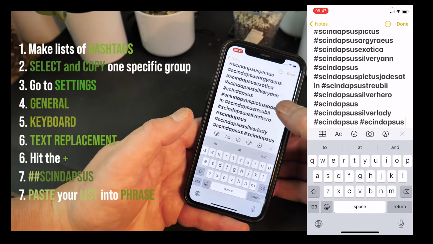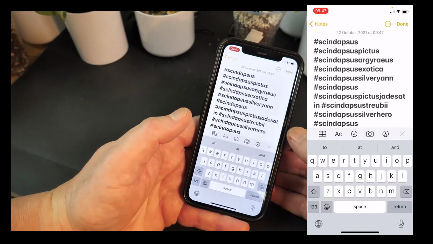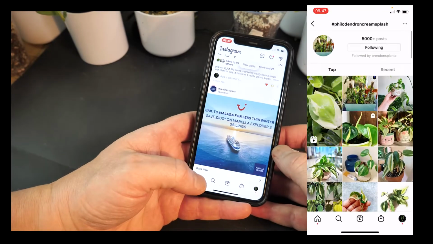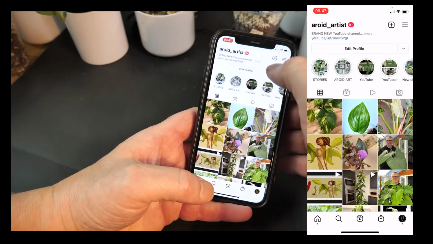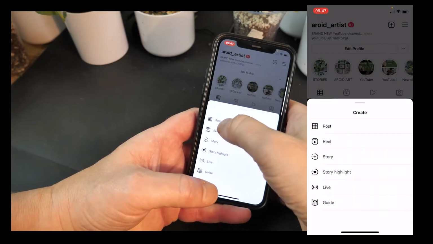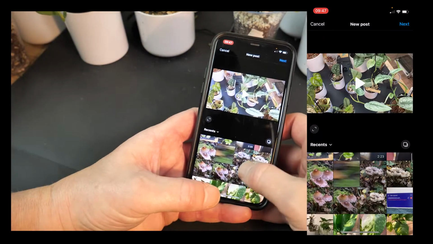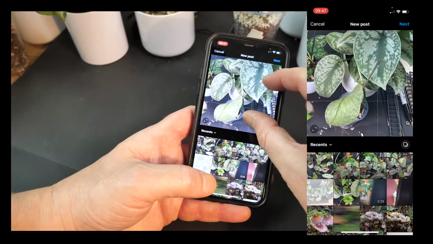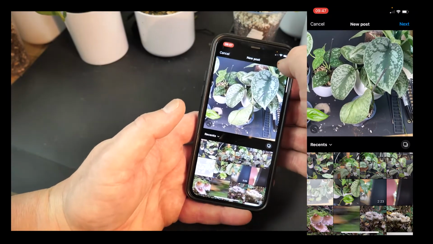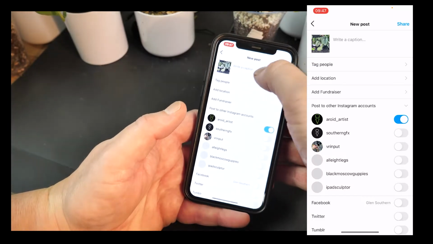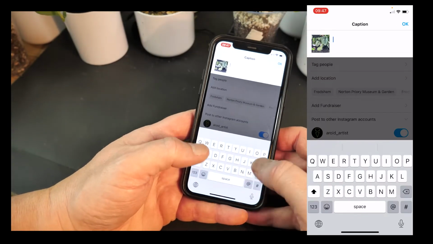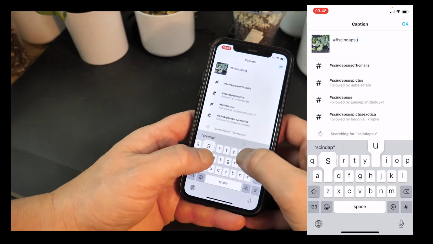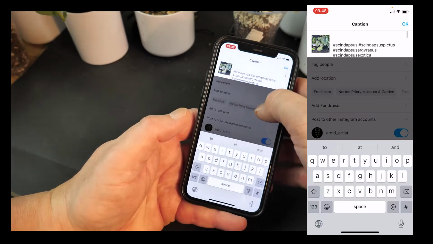Now, your phrase was a list of hashtags, and you can make thousands of these. As you go into your Instagram posts, first go to your feed, then the plus, then do a normal post. We'll use one of these Scindapsus pictures and frame it up. I'm not going to post this one, but I'll show you. Go into next, do all the things you normally do, then write your text, blah, blah, blah. Then you type hashtag Scindapsus, space, and there's that sequence of tags.